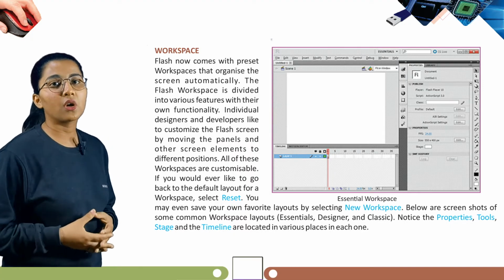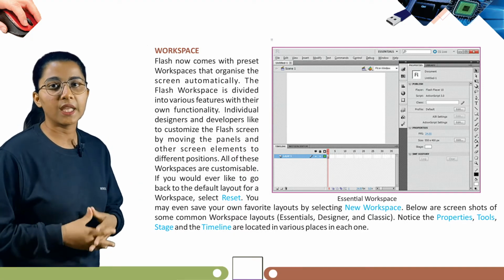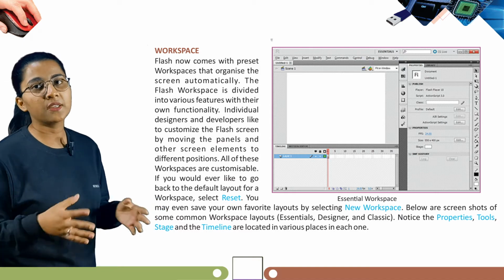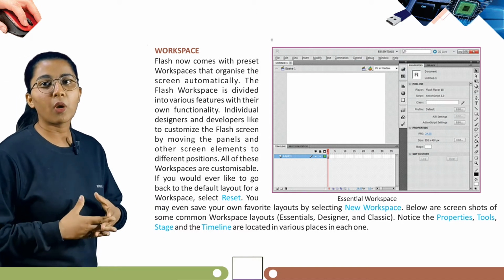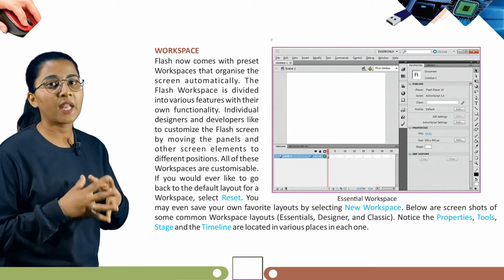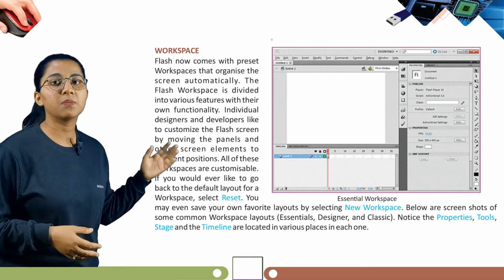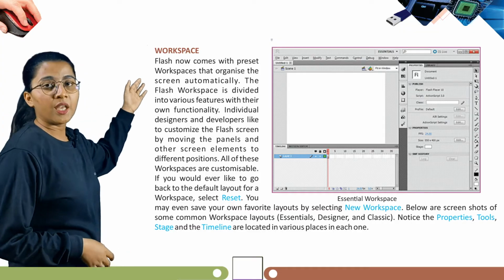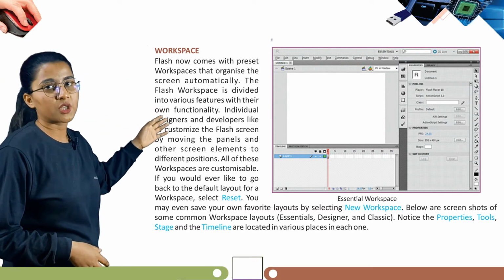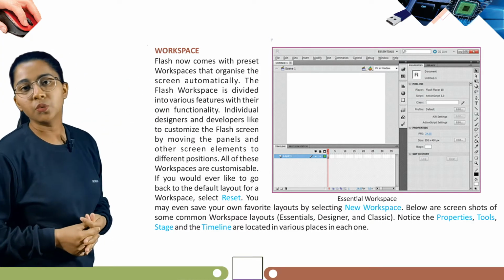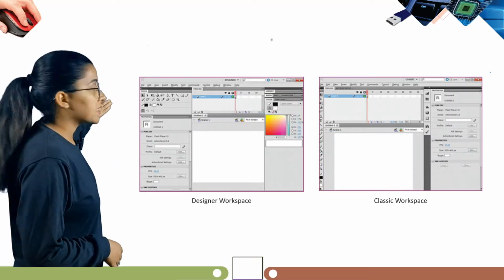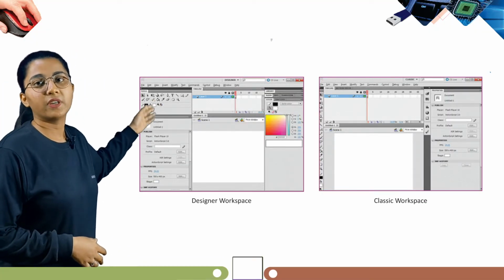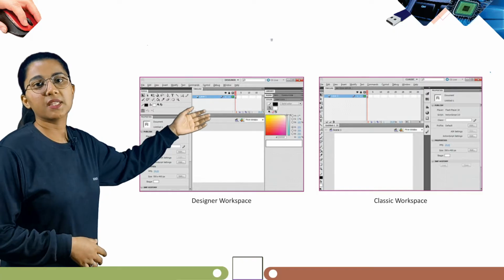Below are screenshots of some common workspace layouts: Essentials, Designer and Classic. Notice the properties panel, tools panel, stage and timeline are located in various places in each one. So students, here you can see the interface of the Essentials workspace. Now, here you can see the interfaces of the Designer workspace and Classic workspace.